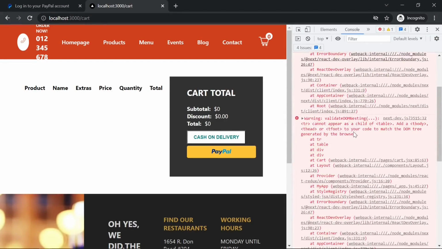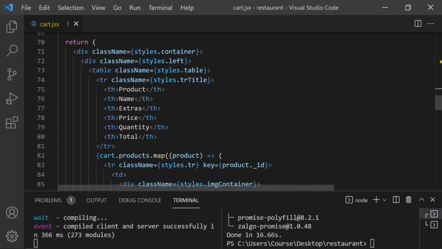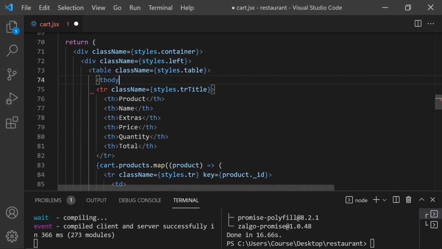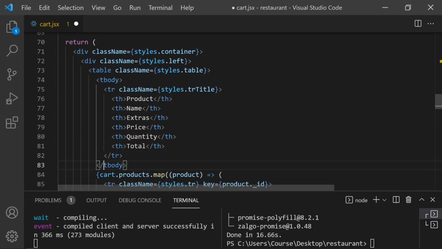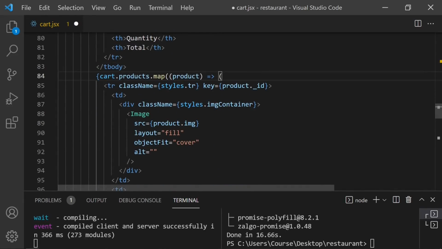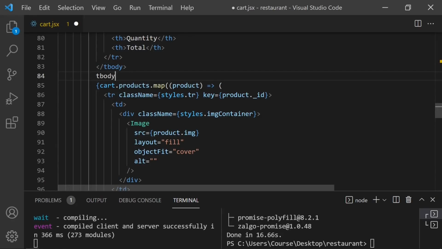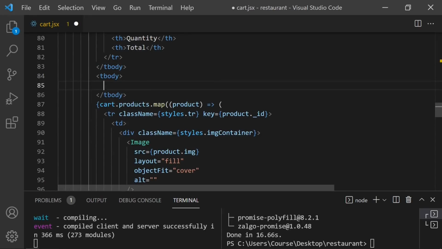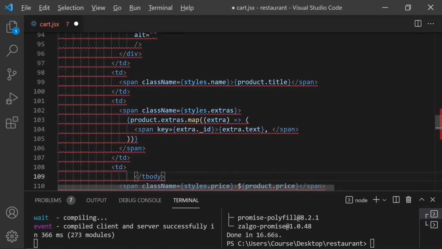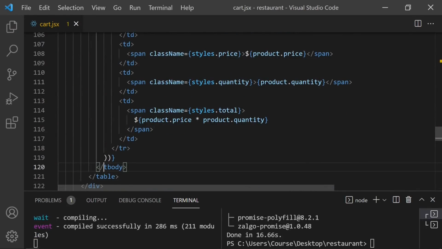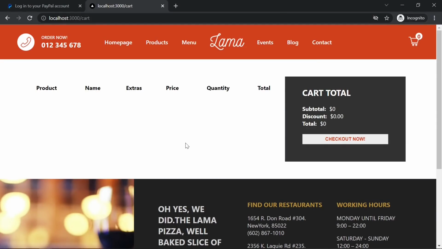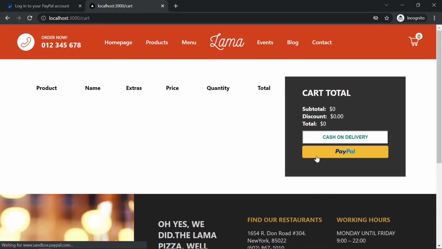And also we can just use this tag. Before tr, I'm going to use tbody, and I'm going to cover this tr. And I'm going to do the same thing for the other tr here. Actually, I can write it here. So right now we are able to create an order and send our details after this payment.